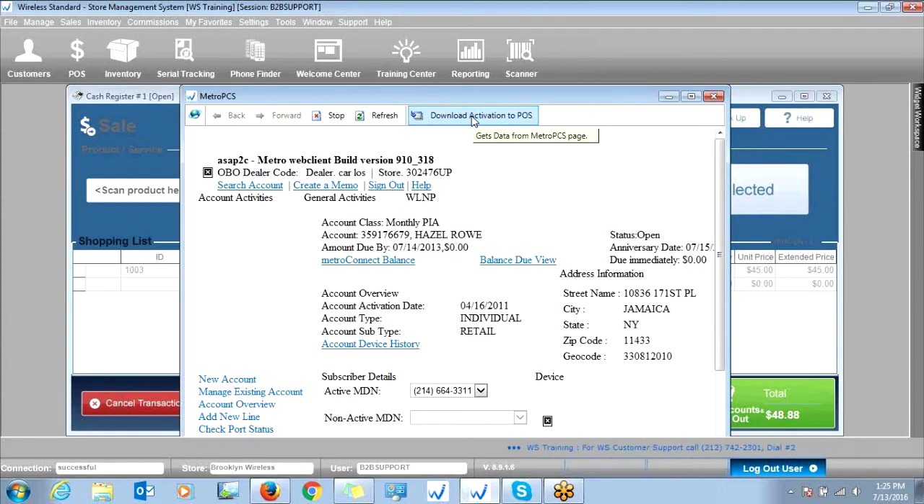So just so I don't confuse anyone, I'm actually going to pause the screen for a moment, and I'm going to bring up the activation screen and exactly what it's going to look like after you click this download activation to POS button. And this works both with Boost and Metro dealers. Just give me one moment here.